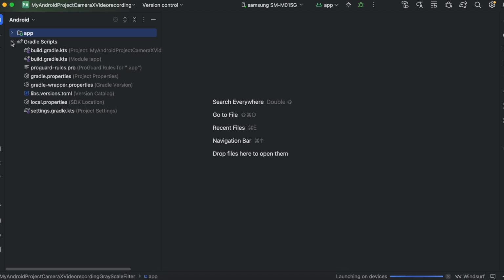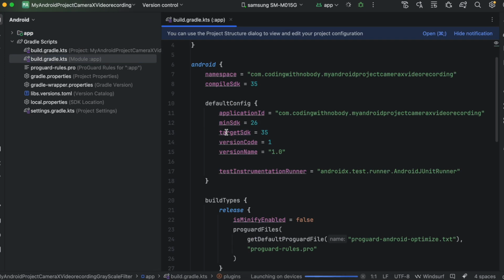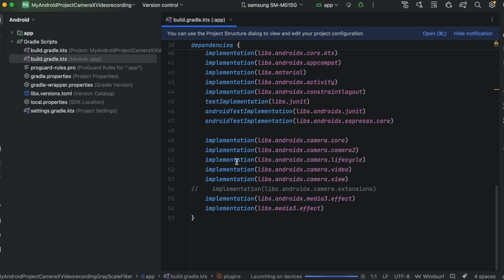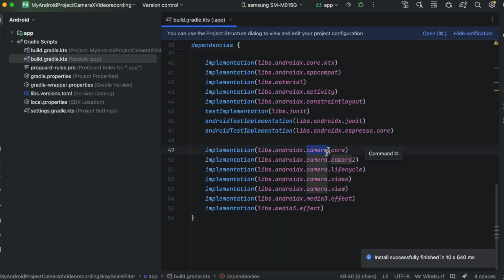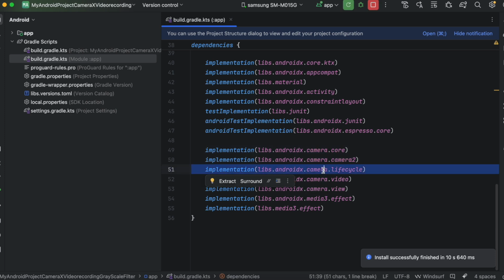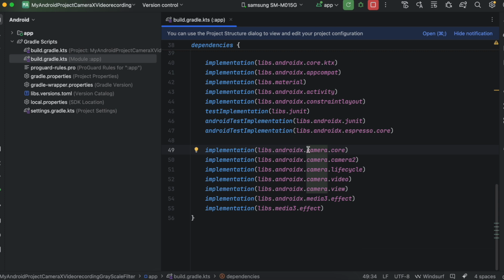First you just have to go to Gradle scripts, open build.gradle.kts over here, and inside the dependencies section, okay, I'll just remove this. You need to add camera core, camera 2, camera lifecycle, camera video, camera view, AndroidX media 3 effect, as well as media 3 effect. The version numbers have been written inside libs.versions.toml because I'm using version catalog.